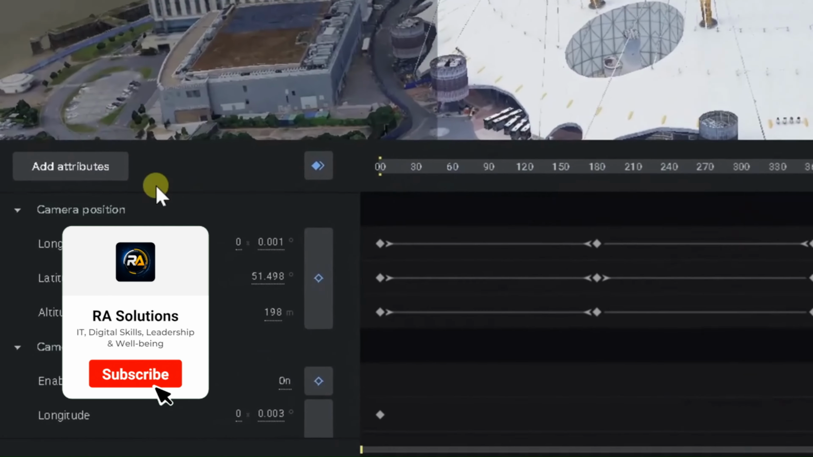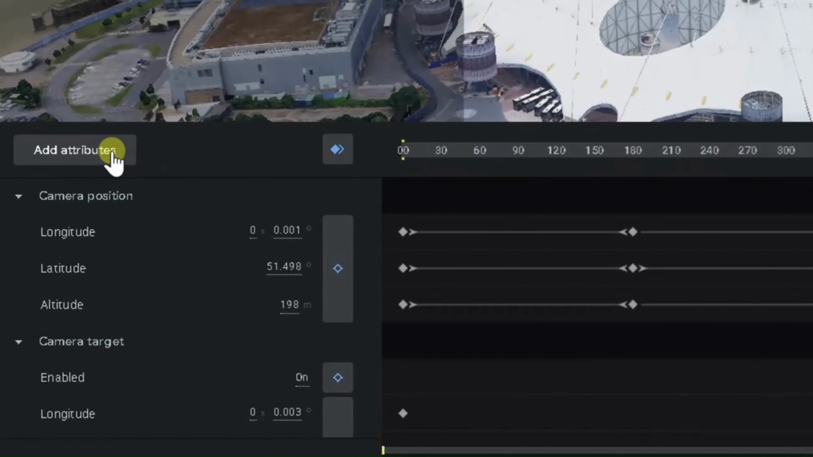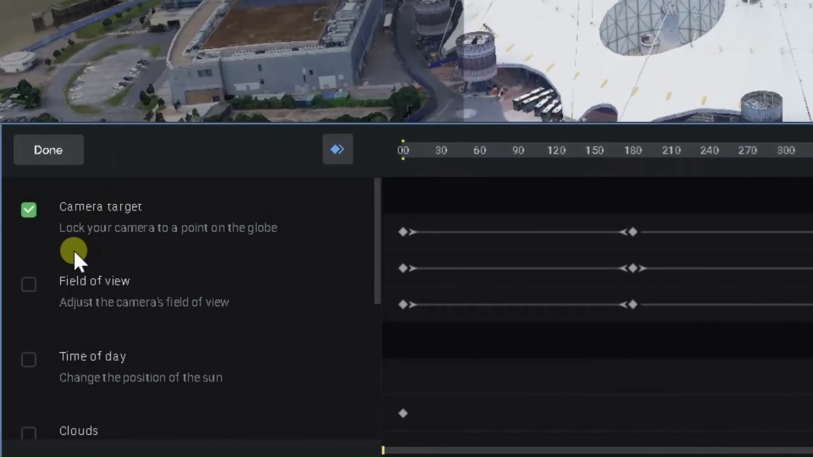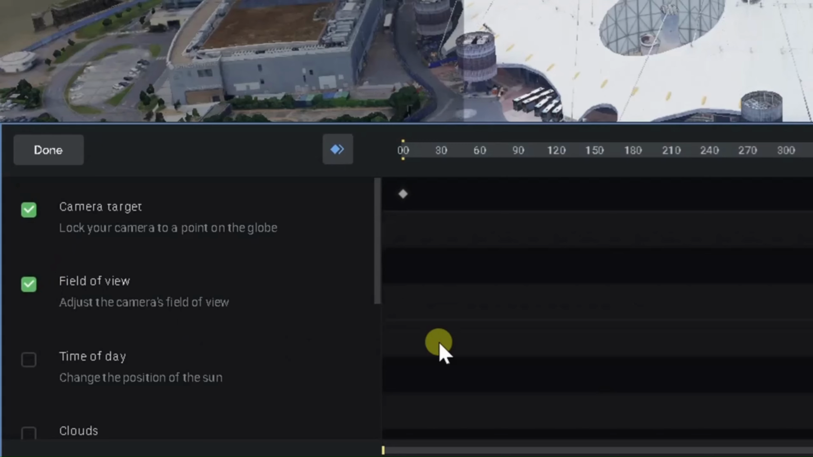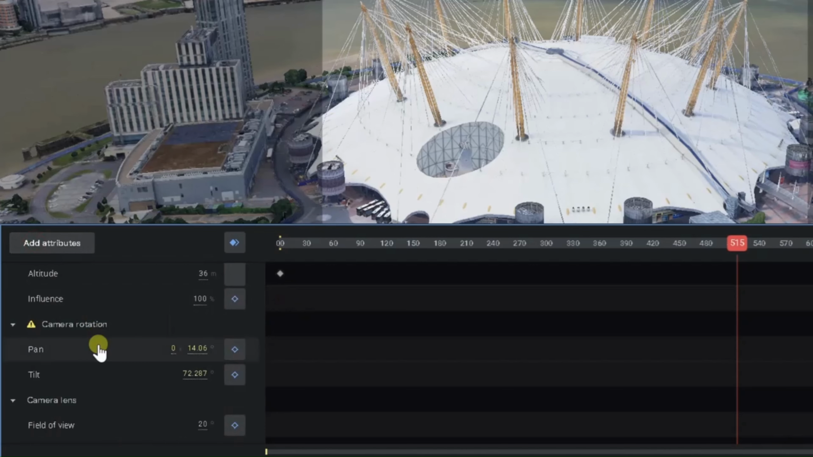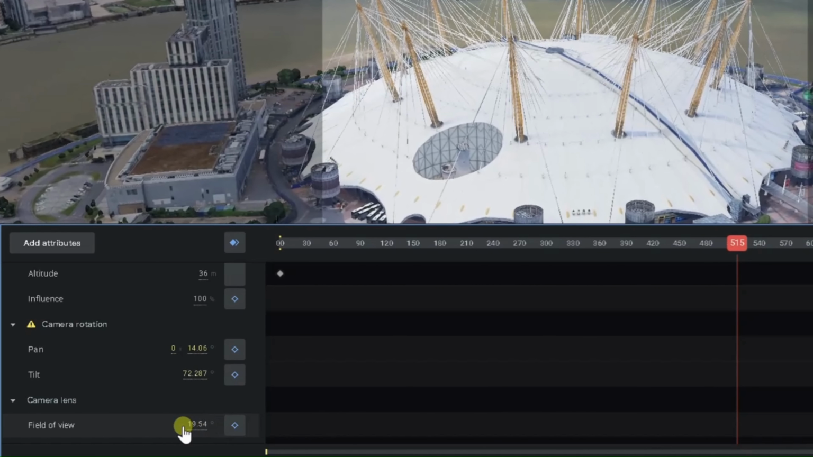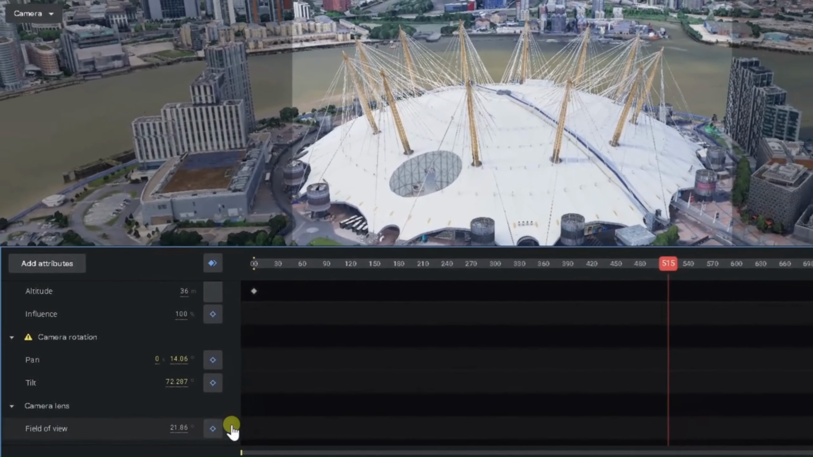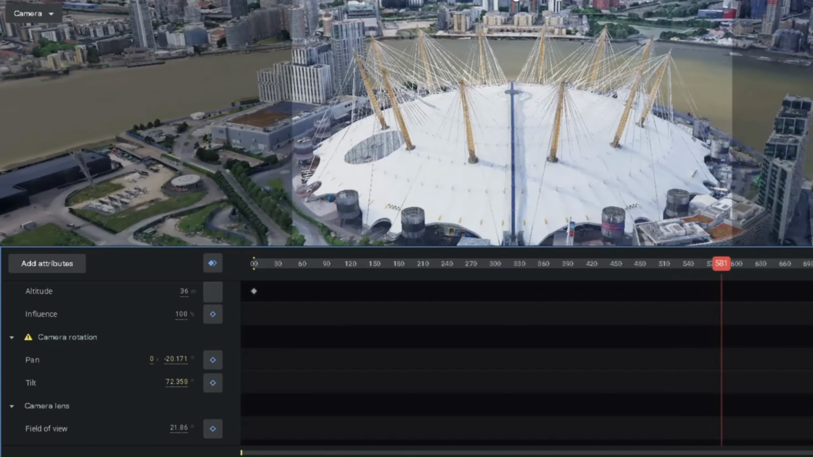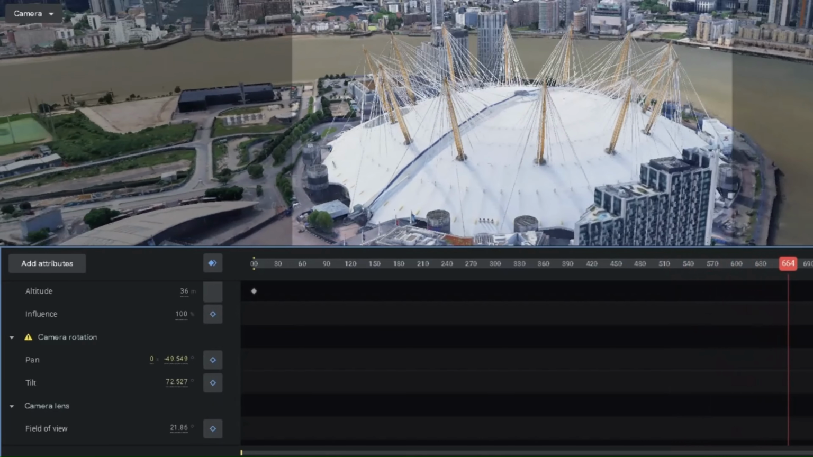Now, you may have seen this add attributes link here. If you click on it, you can change or adjust the camera's field of view. So you can enable that or disable that, and it will add another option at the bottom. Let me just click off it, click on done, and you can see a field of view here. You can change the field of view by increasing or decreasing the field of view angles. So if you want to capture the whole of the O2 arena, I noticed in the preview this part wasn't being captured. So now the whole thing will be captured, and you can check the field of view now, so you can make sure the whole O2 arena has been captured there.